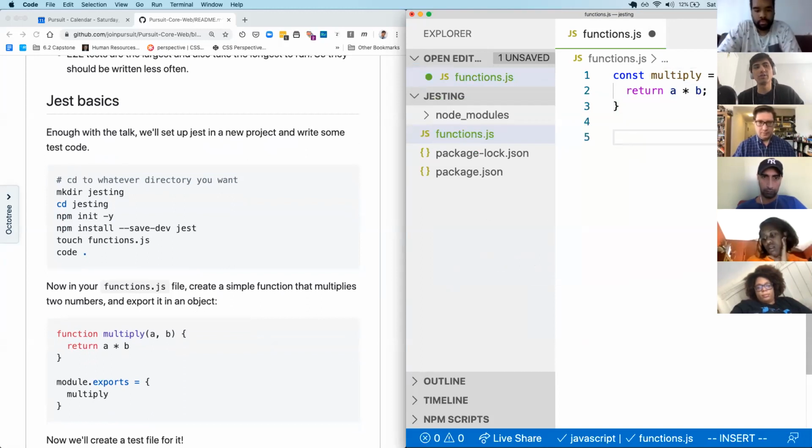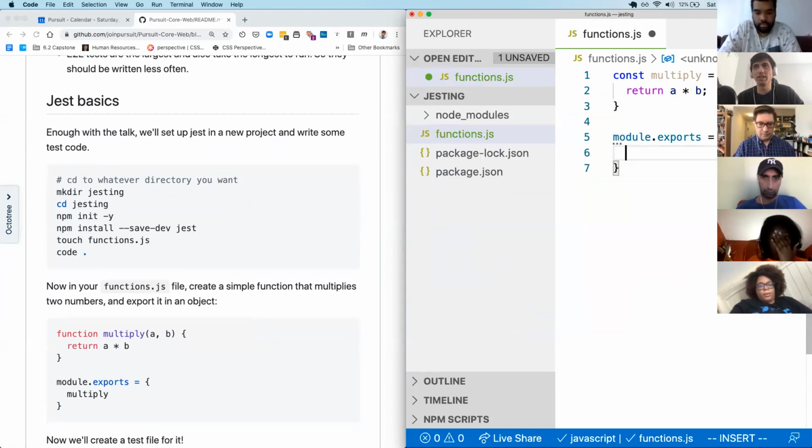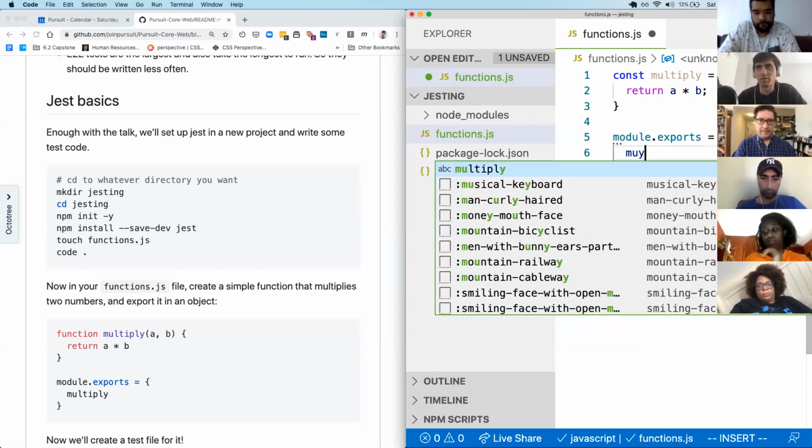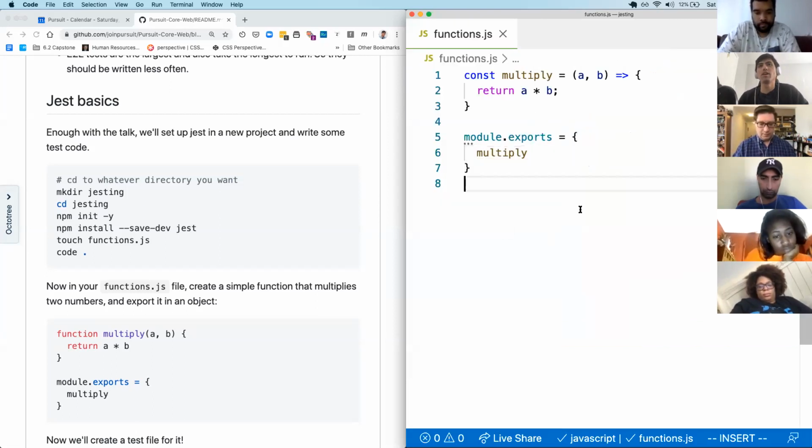The next thing that we want to do is we want to export this function. You do this all the time with React and Express. You export things to import somewhere else and use somewhere else. So let's export this multiply function. Okay, so we have our multiply function.